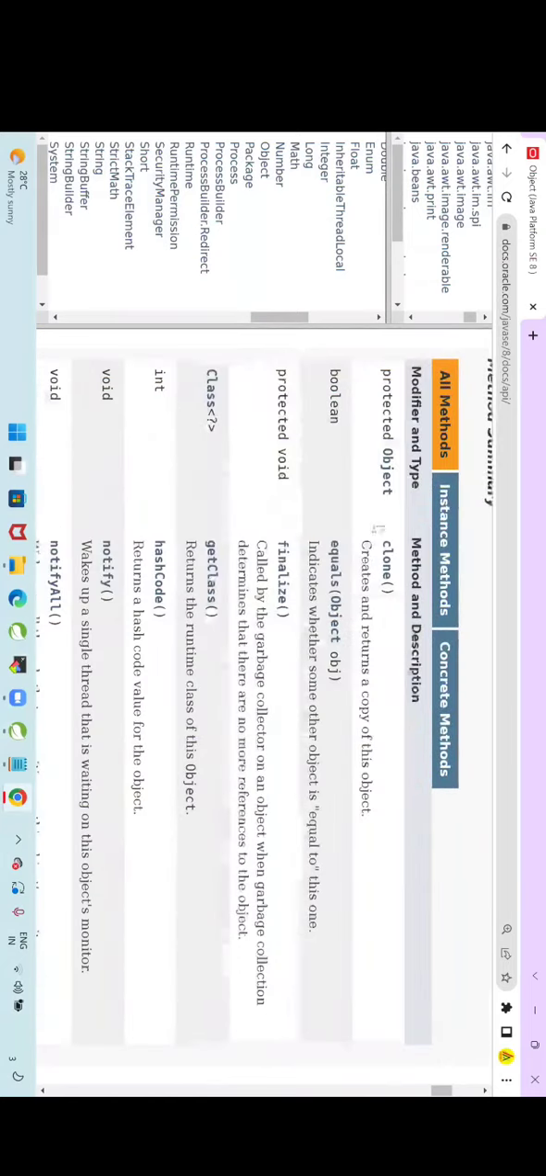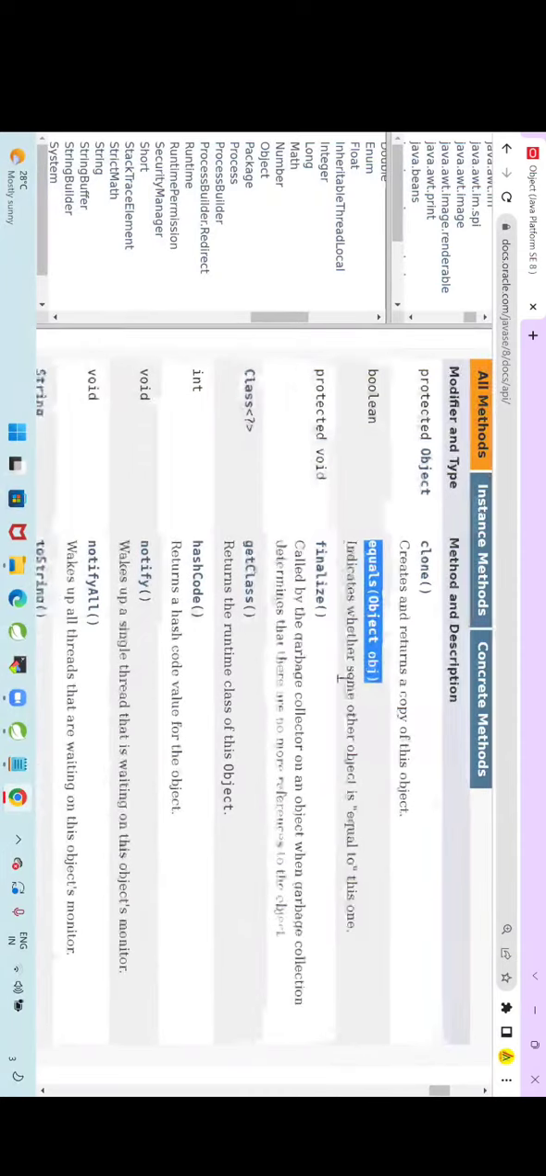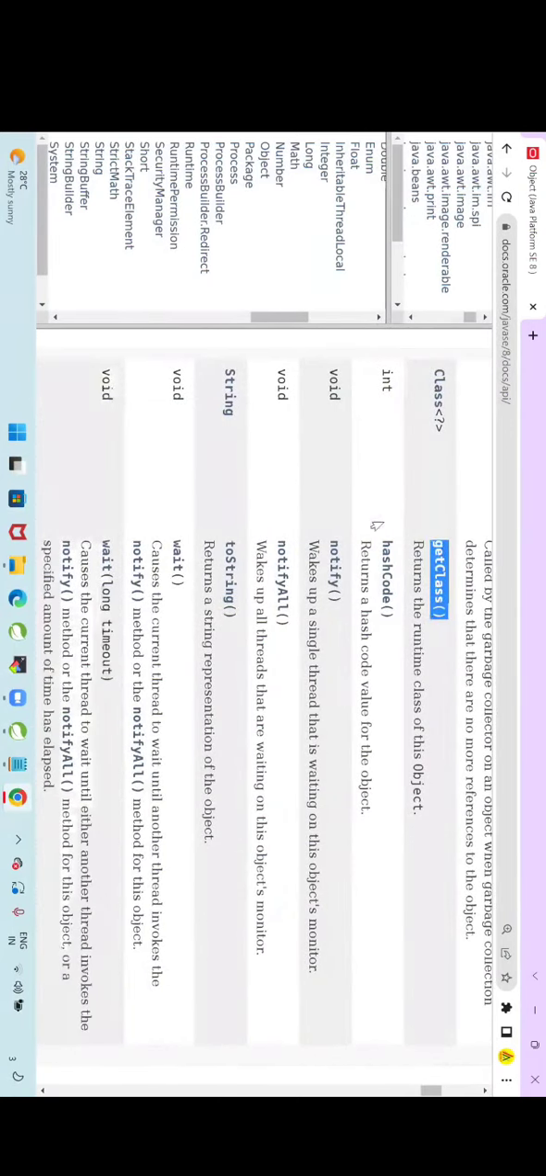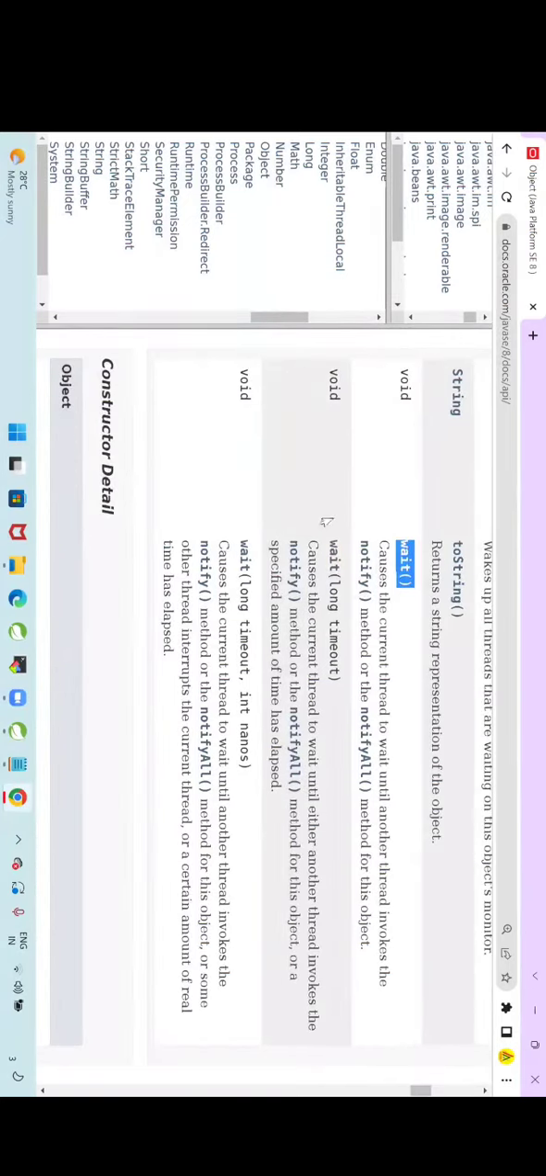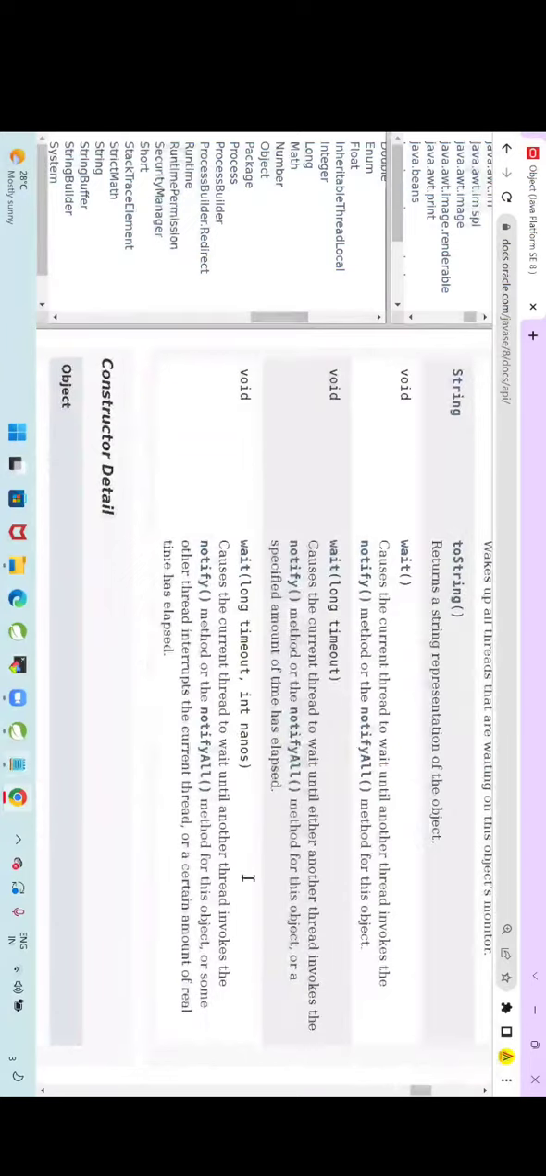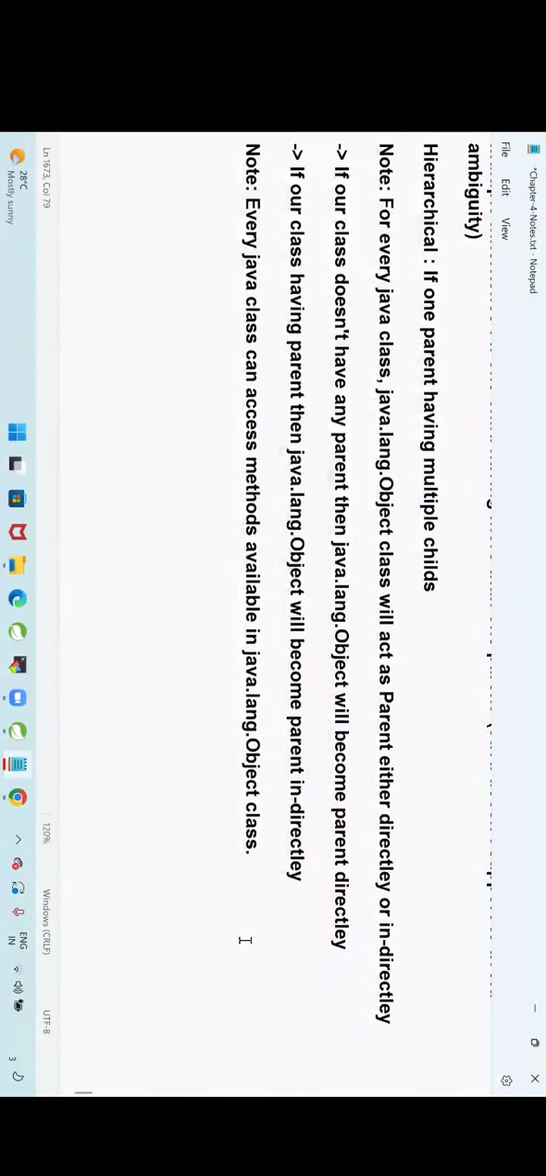Coming to the methods, can you see what this is? The clone method. Equals. Finalize. Get class. Hash code. Notify all. ToString. Wait. There are so many methods available. I mean to say there are 11 methods available in the Object class.